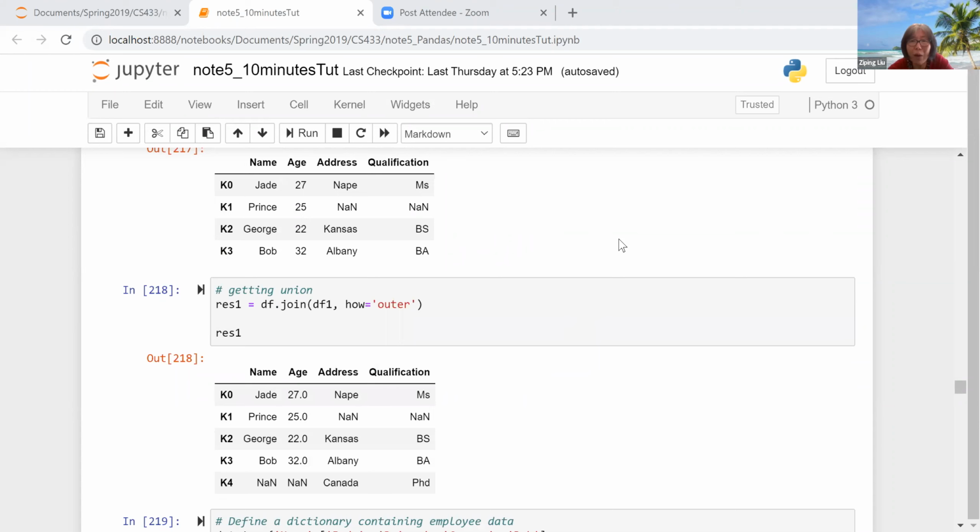And what's next, let's see. For join, you can also specify how. So here I specify outer. Outer means you're going to include everything. So this time, the other index that doesn't exist in df also got joined. So Canada and PhD also got included. Okay, so with join, you can also specify how.